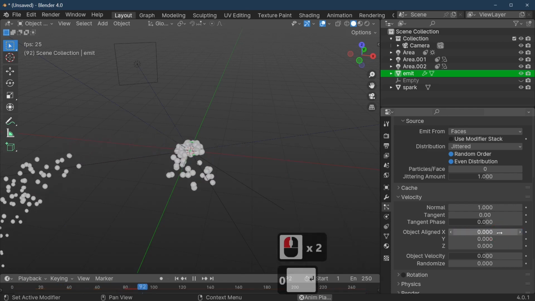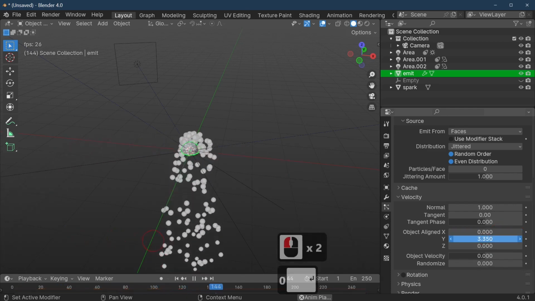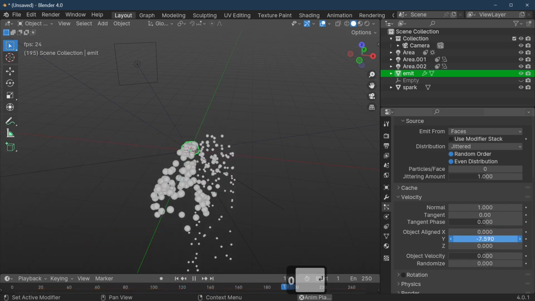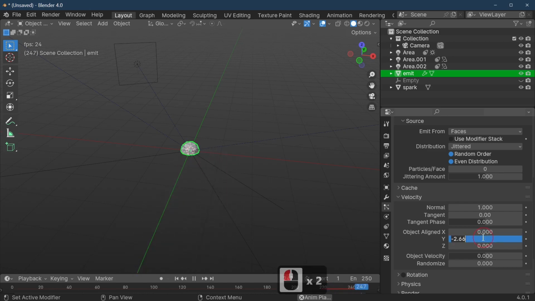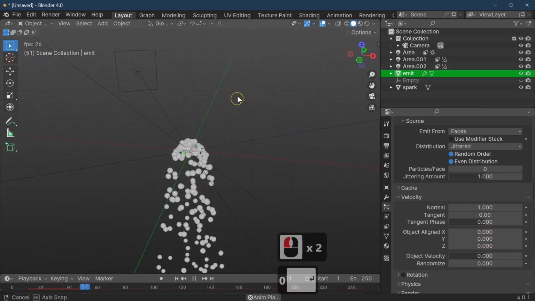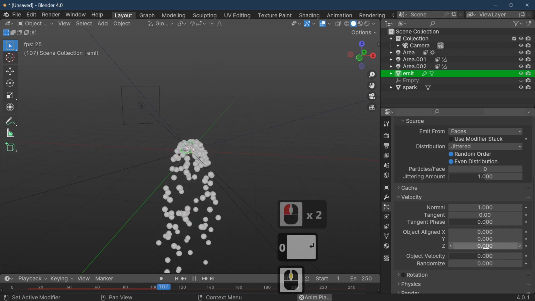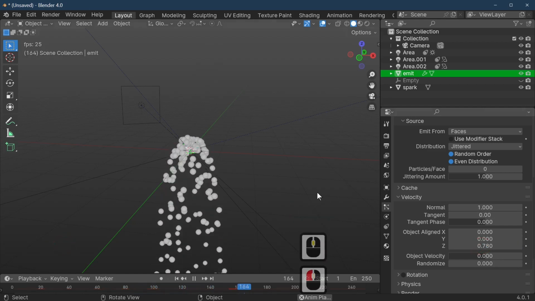But what we're going to do for this one is just put it to 0, and same with the Y direction along the green line, as you can see. I'll just set it to 0. So I want my particles to go up like an explosion would do. So we can just move this up.